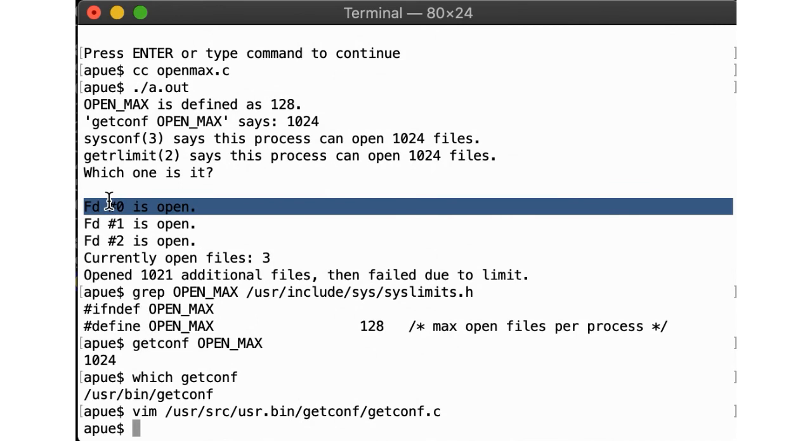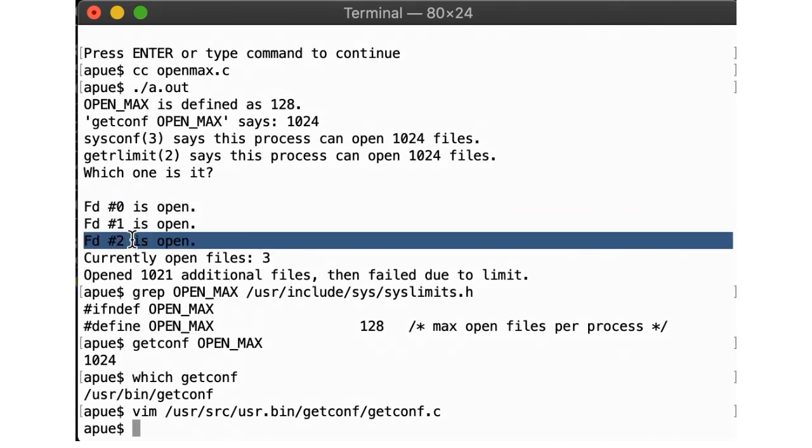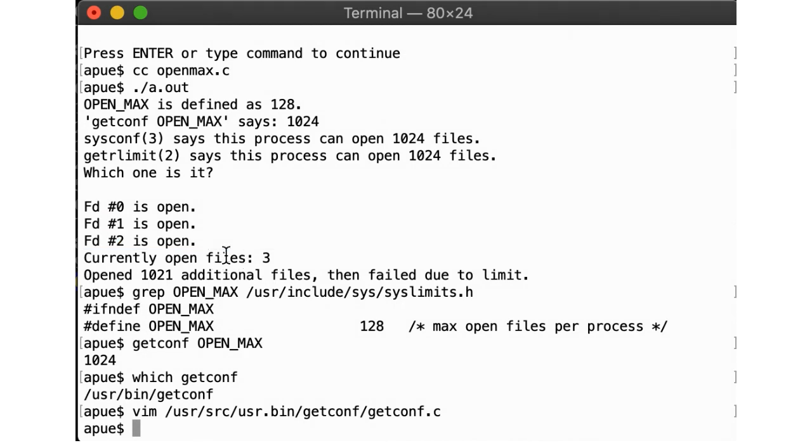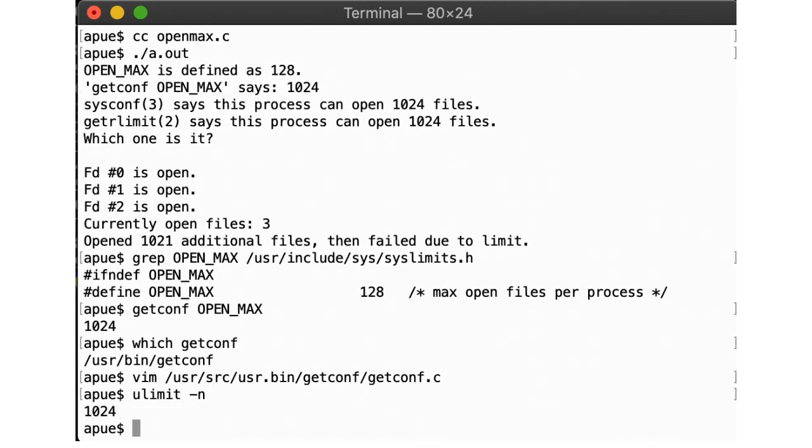We find that FD 0, 1 and 2, that is standard in, standard out, and standard error, are open as we would expect. They are connected to our terminal as usual. We were then able to open an additional 1021 files, meaning it looks like the 1024 number was accurate. Let's inspect what the current limit in our shell is via the ulimit built-in. 1024, again, no surprise. What happens when we change this number by lowering the limit to, say, 64?